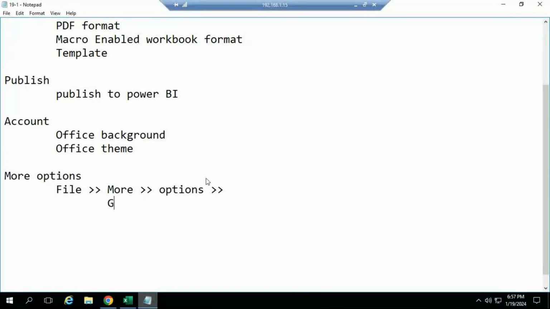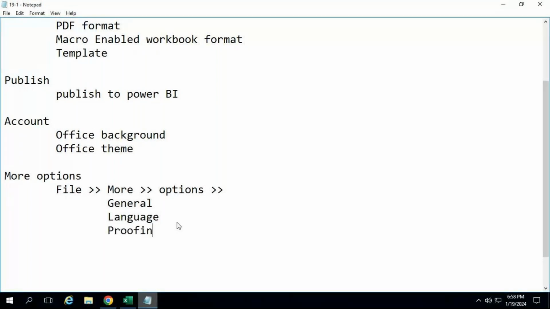So General options, then Language, then Proofing, then what else? Data.